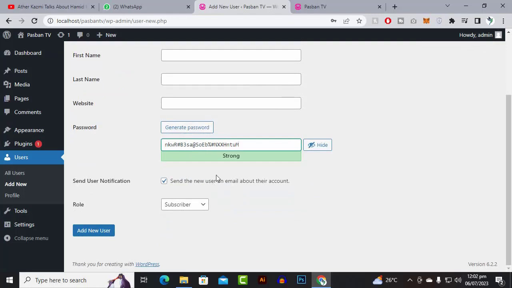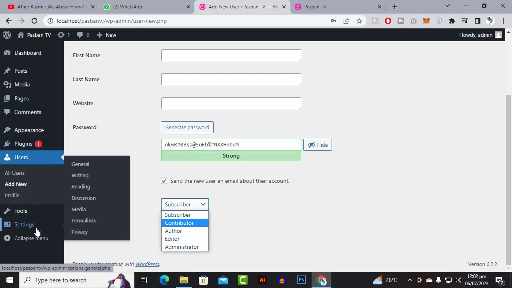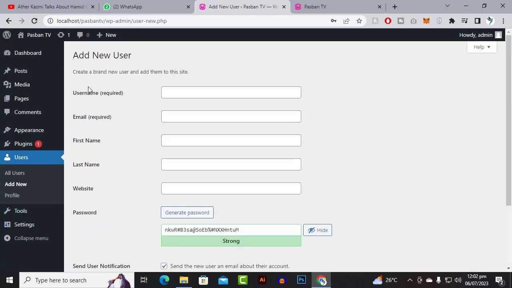You can assign a role here, for example contributor, author, editor, or administrator. If you select editor, they will only modify the posts, media and pages, etc., but they can't access the plugin section or settings sections or tools sections, etc. Okay, for now we will only rely on the main user, which is the admin user, and you can actually create multiple admins as well.